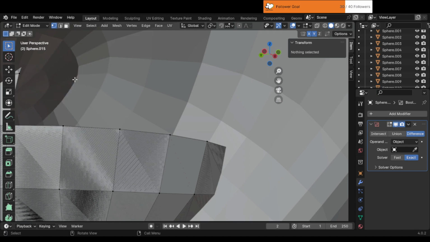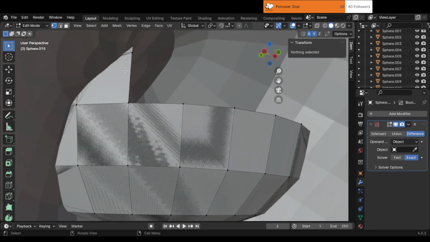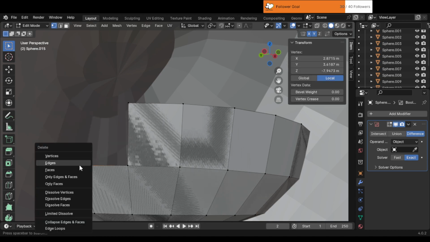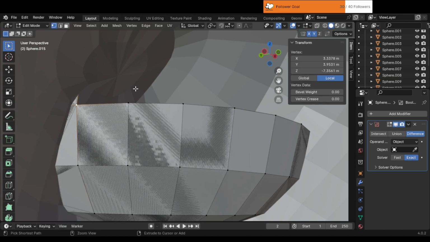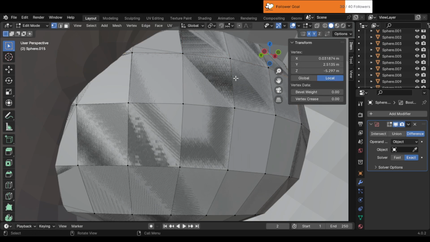Step 4. Merge Vertices. 9. Enter Edit Mode. Select the joined object and enter Edit Mode, Tab key. 10. Select vertices to merge. Select the vertices from each mesh that you want to merge together. You can use selection tools like B, Box Select, or C, Circle Select.